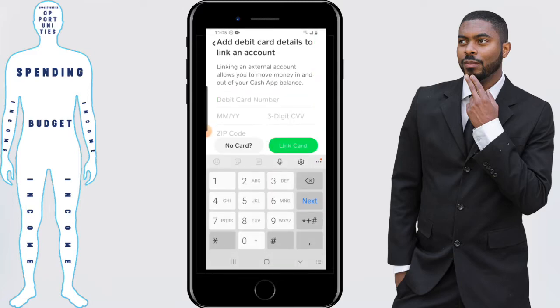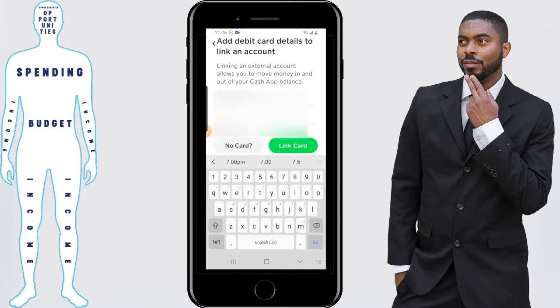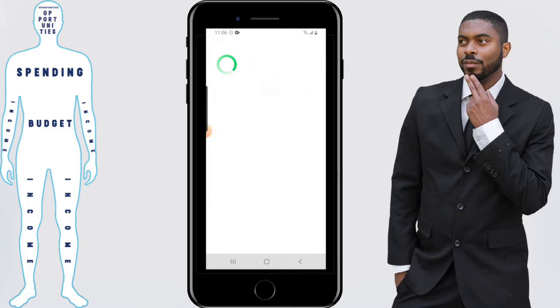Then all you need to do is input the information that's on your debit card. I'm going to go ahead and do that now. Once you've input the information, click on Link Card. And bingo, you have now linked a debit card to Cash App.